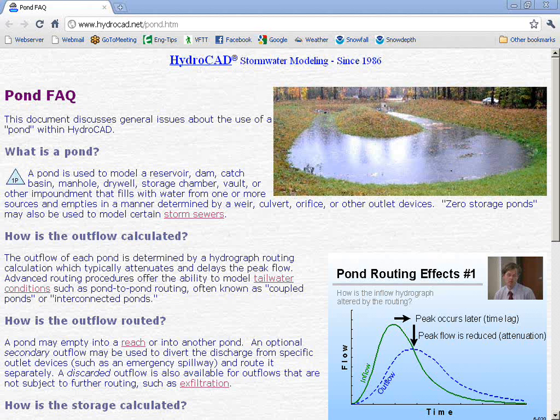A pond is used for a number of different purposes, but primarily a pond is a volume that stores water. It's some kind of impoundment. This could be a reservoir, a dam, quite a large lake, or it could be something very small, like a catch basin or a concrete tank that's holding water. All of those are candidates to model as a pond.